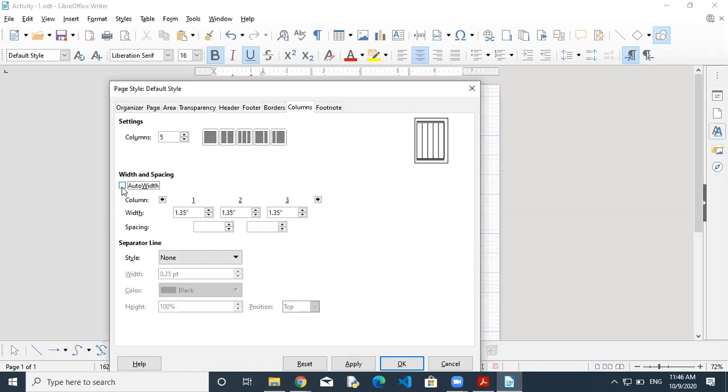This is the auto width. You can remove this and customize the width. If you want the first column width to be greater than the second column width, you need to increase the size, and by this you can change the size.